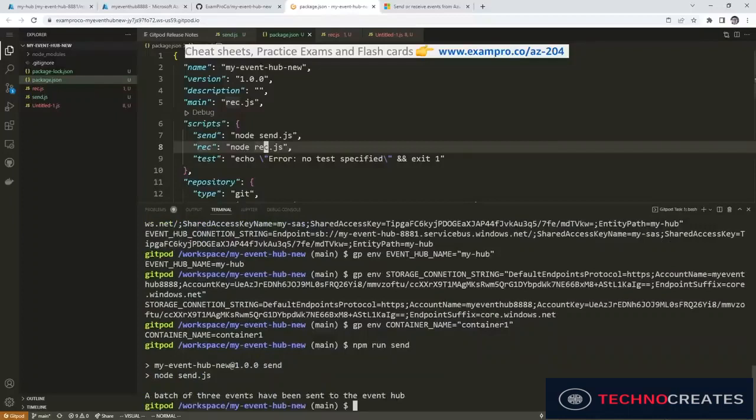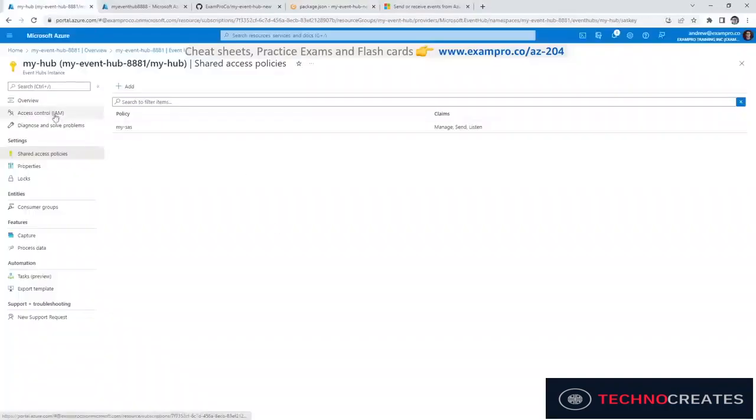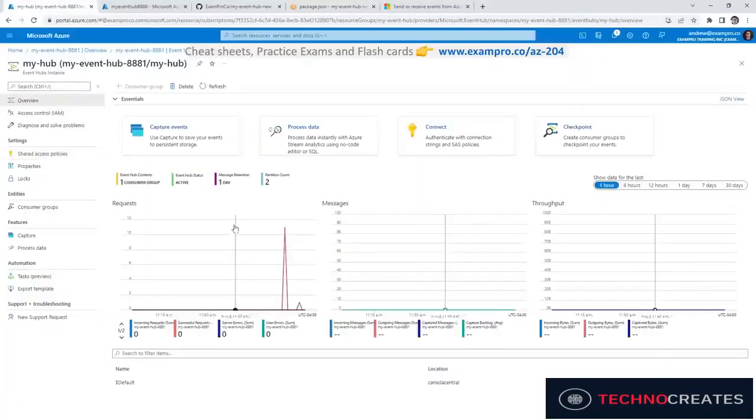It says a batch of 3 events have been sent. We'll go and confirm over in Event Hub if it worked. If we go to the overview, it should show us some messages were received. Sometimes there's a bit of a delay, so we'll just give it a teeny tiny amount of time. We'll hit refresh here because we know we sent them.